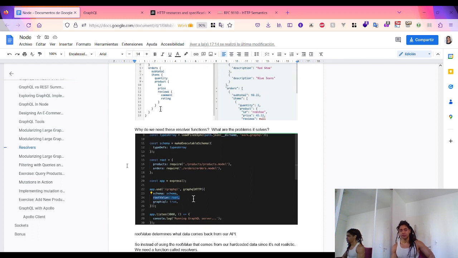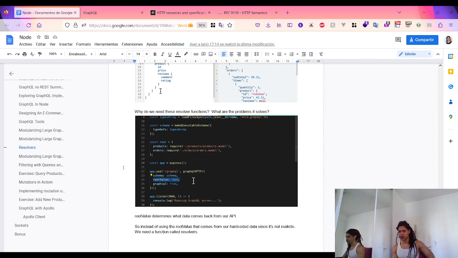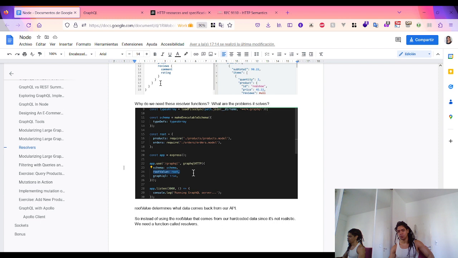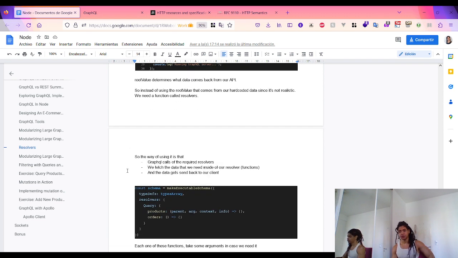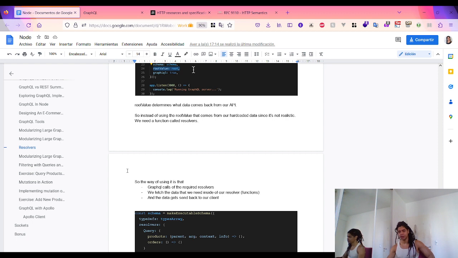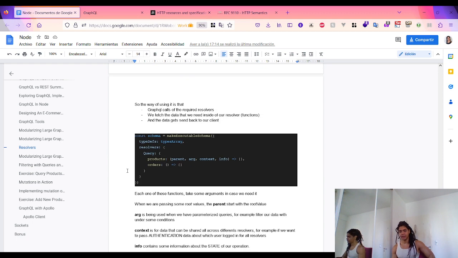So we define a resolver in our makeExecutableSchema function, but we quickly saw that that is not what we want. It's not scalable or maintainable and readable. Okay, so because of that, I look at a way of how we can modularize that. But first, look at the anatomy of the resolver.